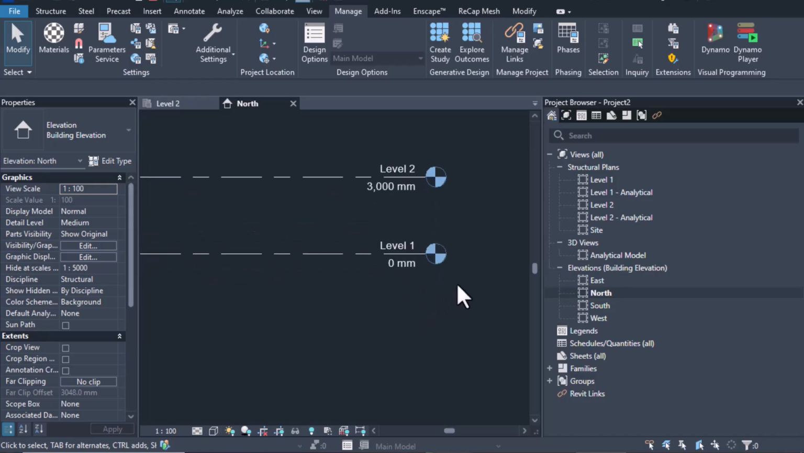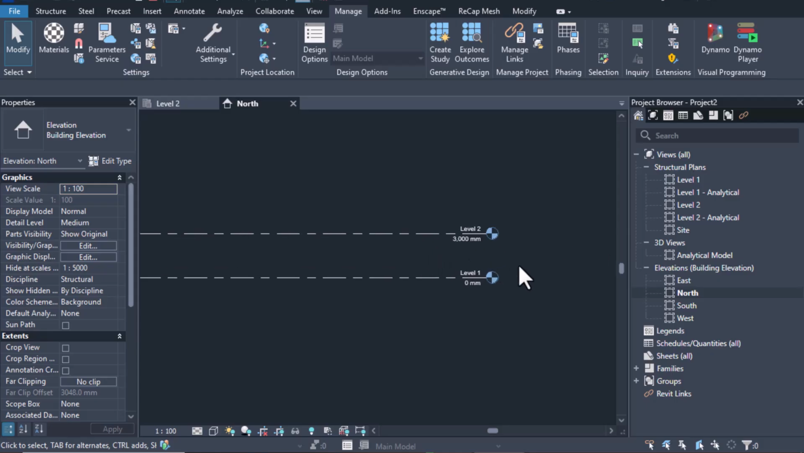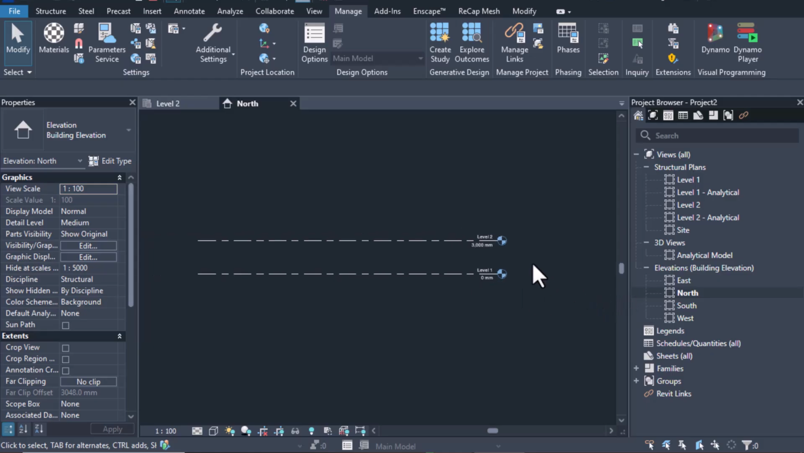So let's see how to create new levels first in a project view, and what are the tools involved to create new levels. Remember that levels can only be created in the elevation or section views of a project. So we have taken the north elevation view to start creating a new level.